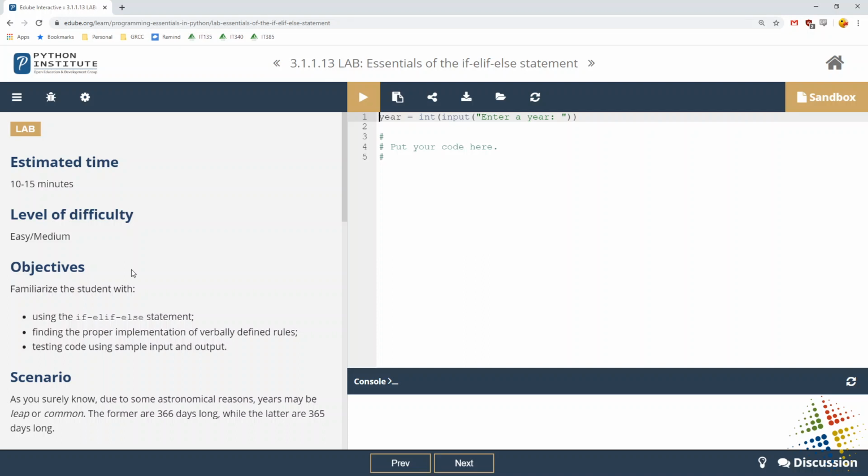All right, and we're continuing on with the Python Institute. This time we are on lab number 3.1.1.13, Essentials of the if, elif, else statement. And let's go ahead and dive on into this. Let's see, familiarize yourself with the if, elif, else statement, find proper implementation of verbally defined rules, and then testing the code.